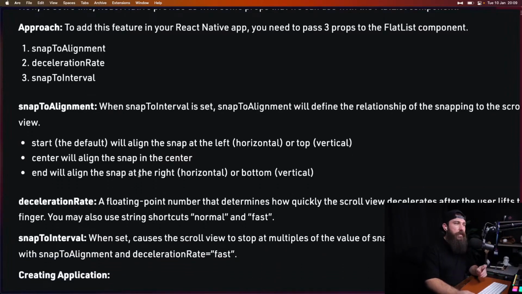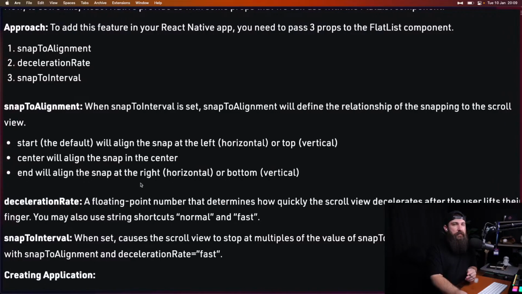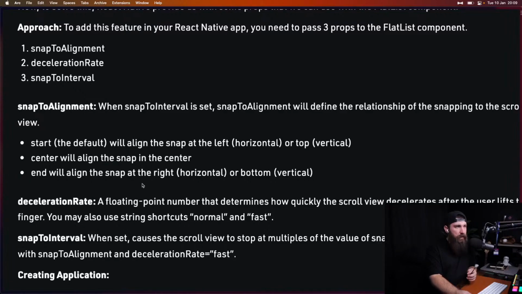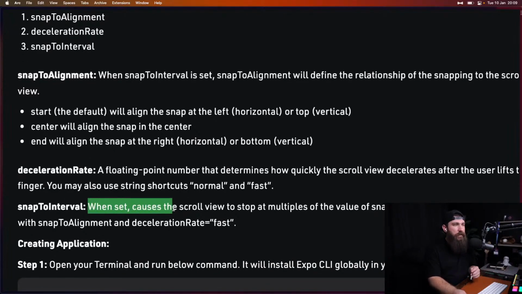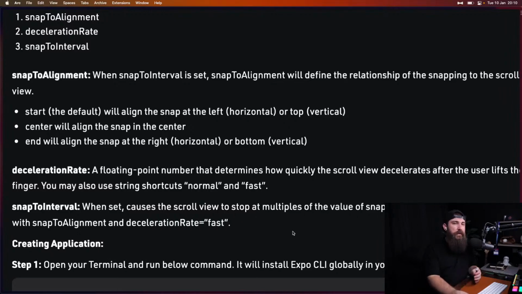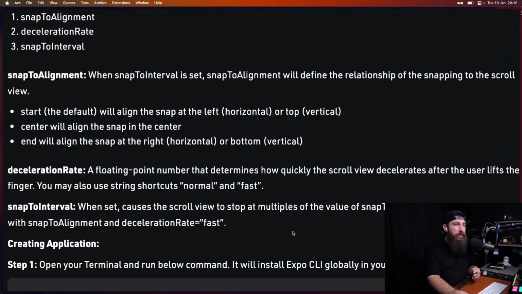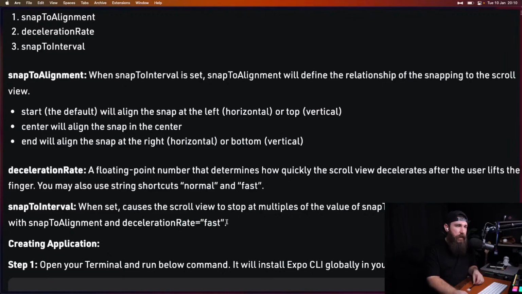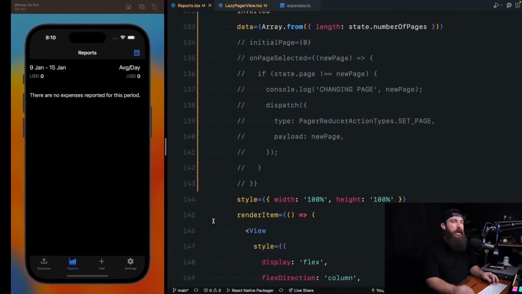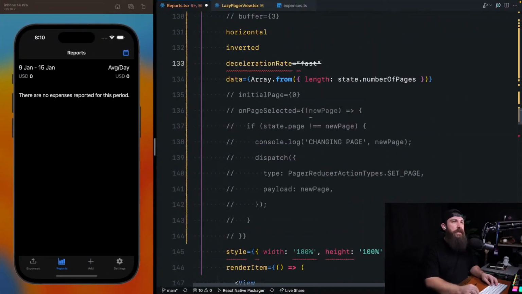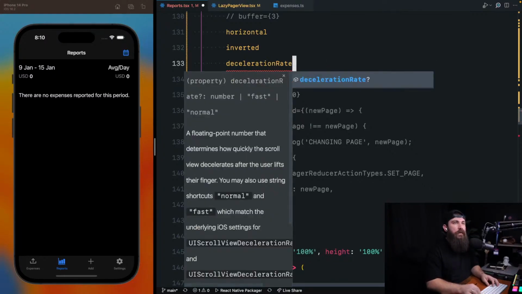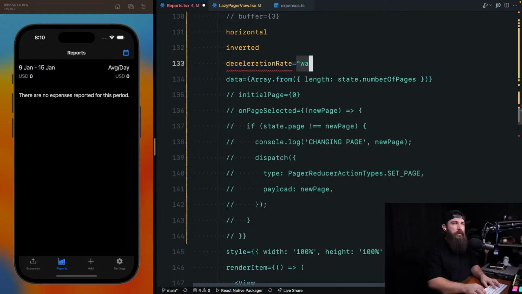The decelerationRate is a floating point number that determines how quickly the scroll view decelerates after the user lifts their finger. You may also use a string like normal and fast. Beautiful. And then we have the snapToInterval. When set, it causes the scroll view to stop at multiples of the value of snapToInterval. Used in combination with snapToAlignment and decelerationRate fast. So I'm thinking about fast. In any case, I'm going to add this here.